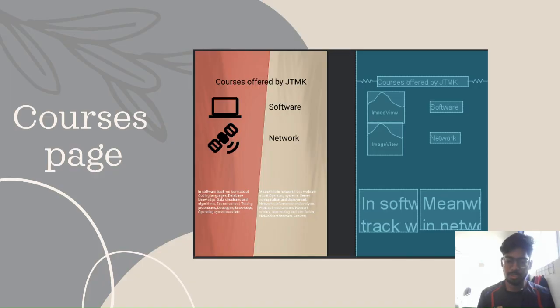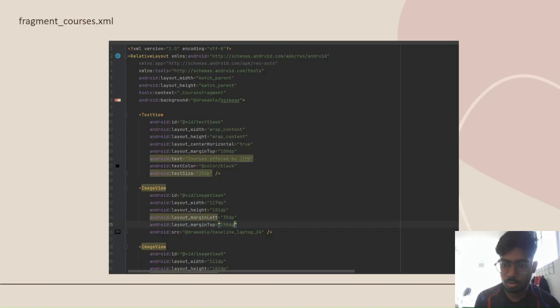After that, we created our next page, which is the course page. For the fragment course.xml coding, we use 4 text views. The first text view has ID text view 6, and we use wrap content for width and wrap content for height. Then we put true for the center horizontal layout. Then margin top, we put 100 dp, and the text is courses offered by JTMK. Then the color of the text is black. The text size is 25 dp.